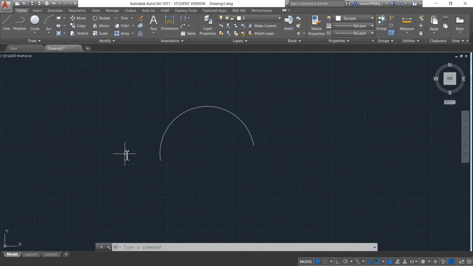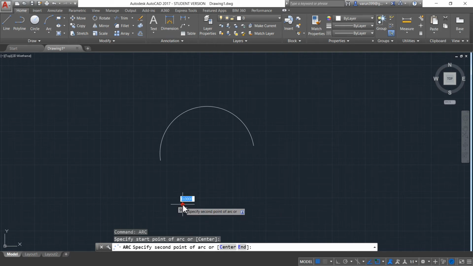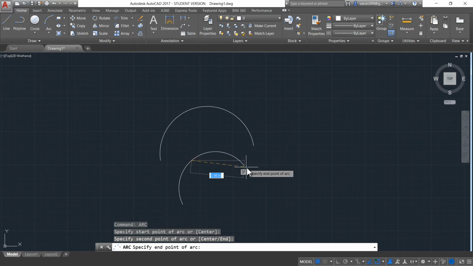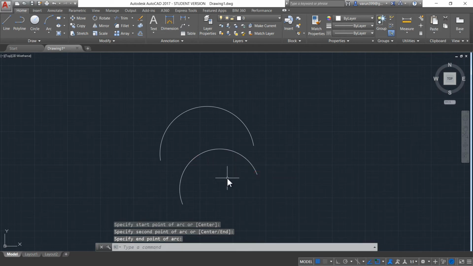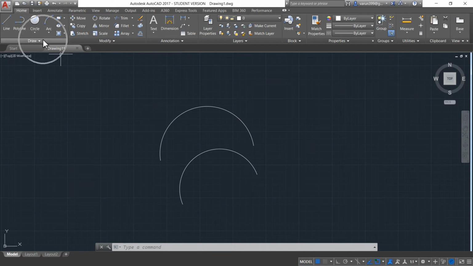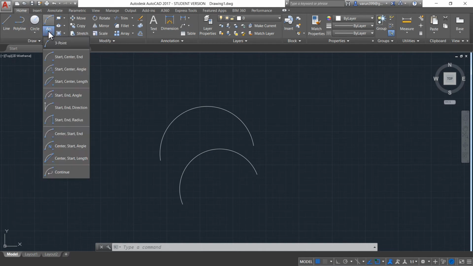The command for arc is ARC and press enter. The default format of creating an arc is the 3-point method. That is, you have to show the 3 points of an arc like this: 1, 2, and 3. So this creates an arc. There are other methods to create an arc. The other methods you can find in the ribbon palette. On the home tab, in the draw panel, you can find the arc option. When you click on this drop down, you can find various different methods to create an arc.